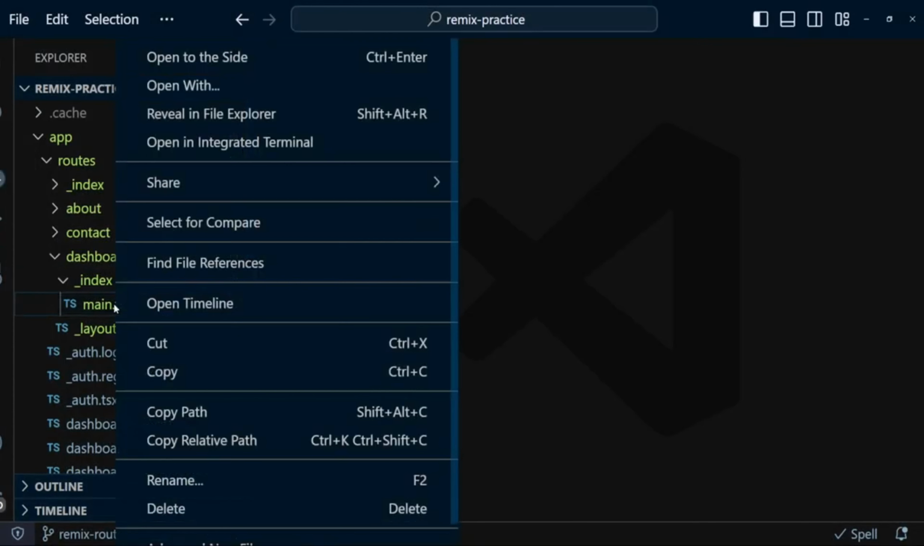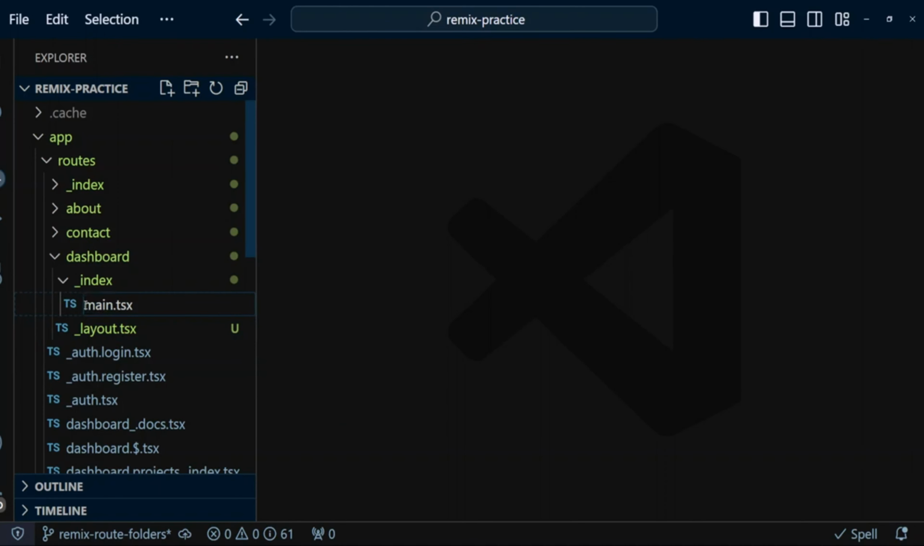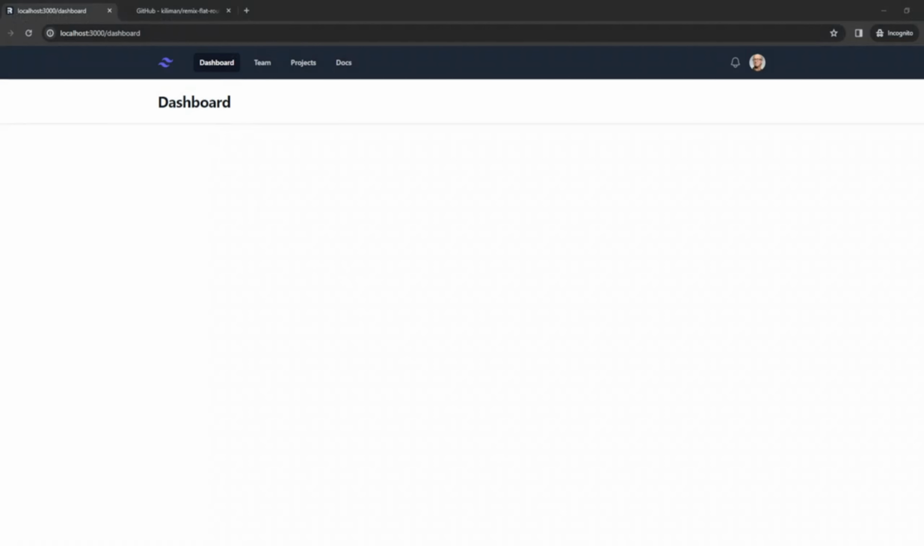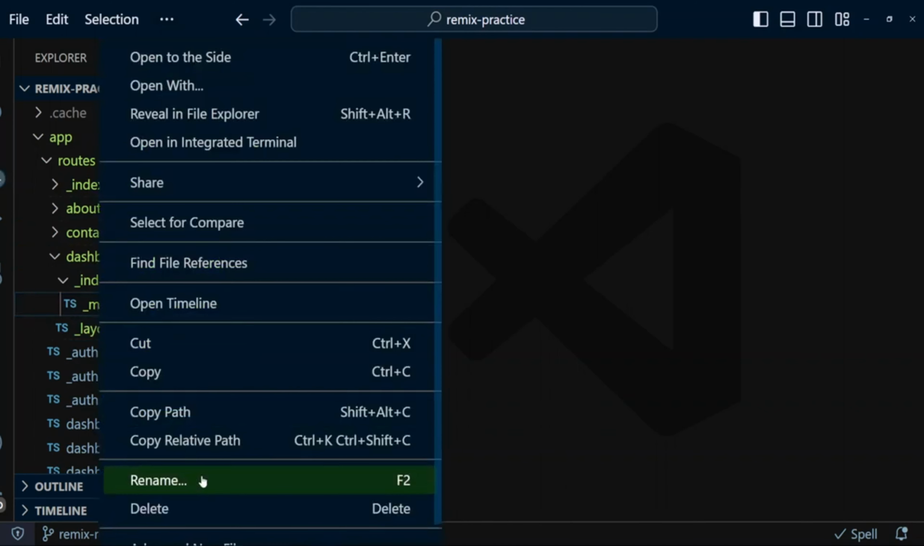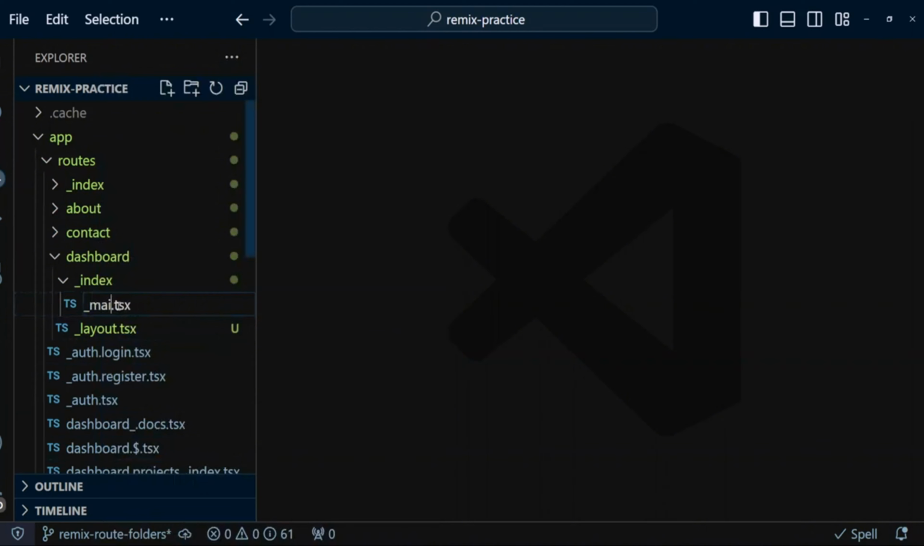However, if we put underscore in front of the main, we can go back to the browser again, and after refreshing the page, we can see that the dashboard page is showing again. So when you use Remix Flat Route package, you may use underscore to denote your route files. Let's go ahead and just rename underscore main.tsx to underscore route.tsx to follow our convention. Underscore will put the file in the beginning of the list, so it will be easier for us to find it if there are many files in a folder.